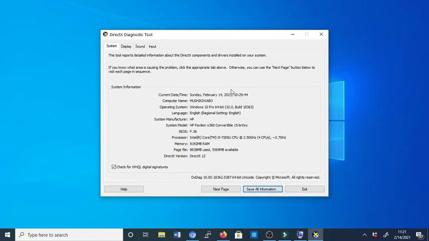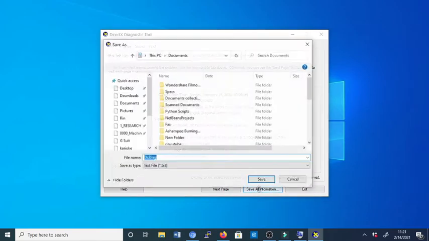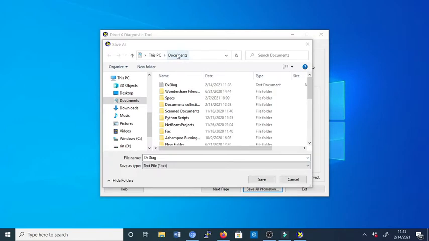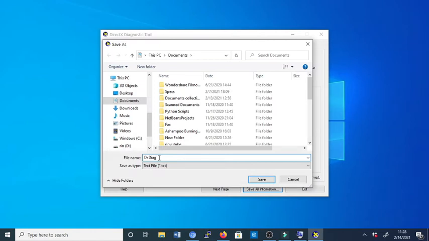If you wish to save these details for later viewing, at the bottom of this window, click on Save All Information. Automatically, it will direct you to browse where you want to save your file. In this case, we're going to save our file in Documents. You can provide any name you wish, but for this case, let's leave the default name and click Save.